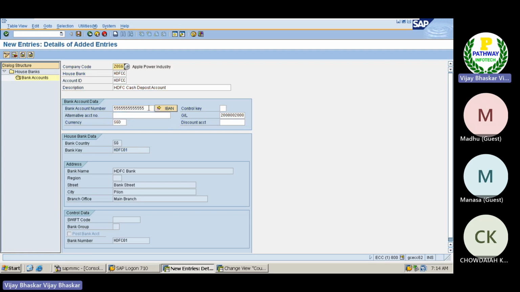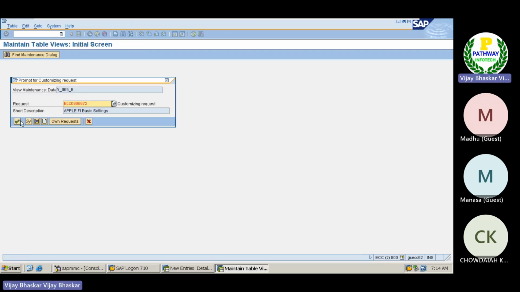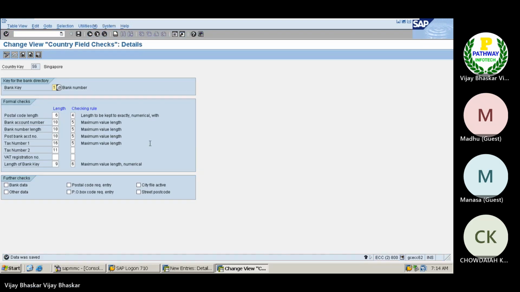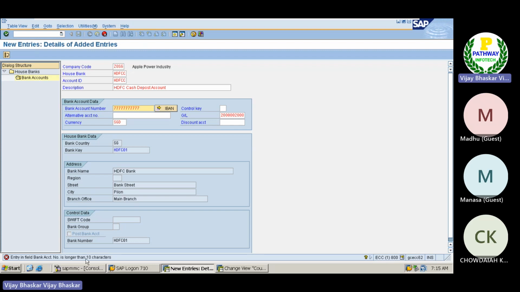Let me remove this one. See now, exactly 13 characters, which is matching here. Let me try to do the changes here, 10 characters, and save it. Let me try to save this one. Let me try to key the bank account number. I just keyed 11 characters, so 10 characters only. See now, again the system is throwing the error.